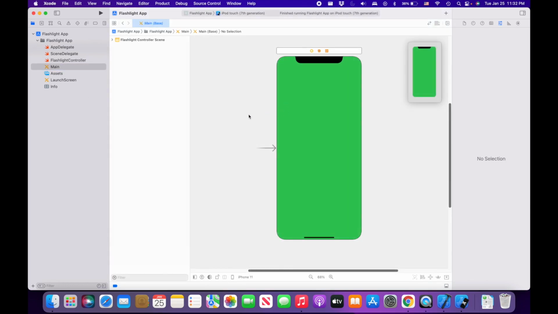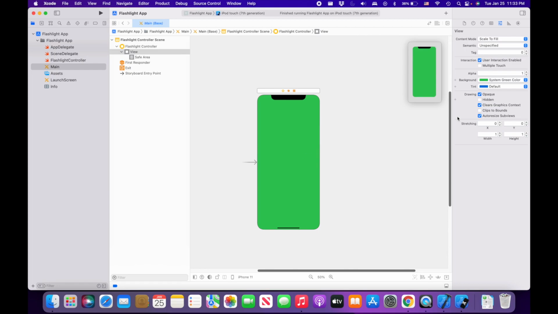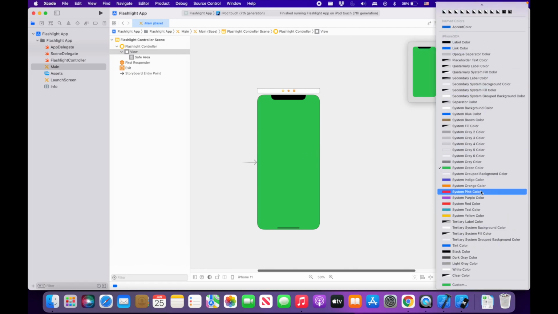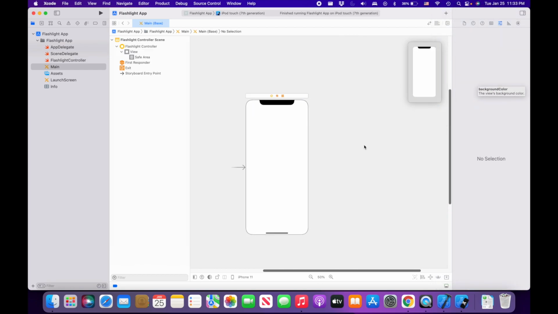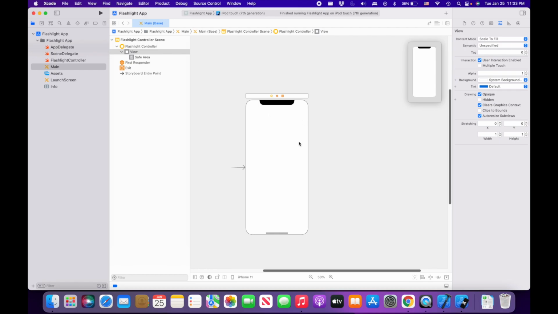Back in our main storyboard, you'll notice that we can play around with this a bit. Let's again change the background back to our default background color. Or sorry, it's going to be a system background color. Good. The default is actually a clear color. That's not what we want. We want the system background color, especially for the big view.